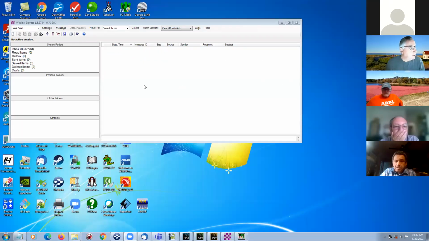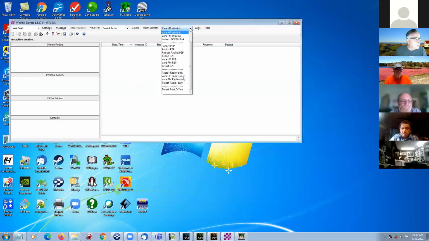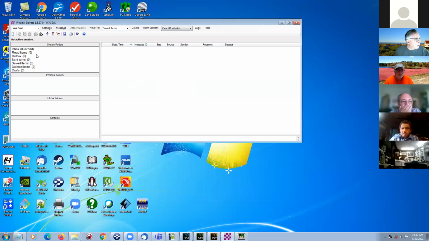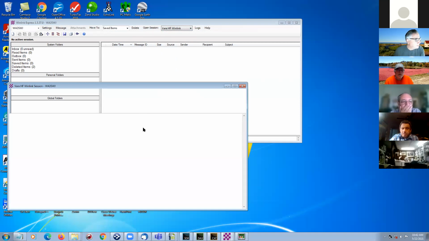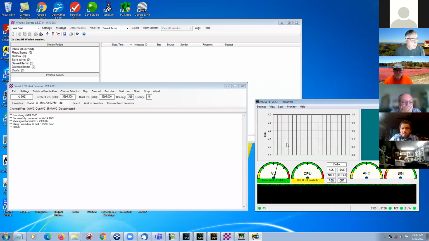Okay, you're seeing my screen with the Winlink main menu. Yep. Okay, so same thing. Here's the drop down of the different connections. I'm going to select again the VARA HF Winlink and do the open session again. You see, I've got nothing in my inbox here. All my boxes are cleared out. So we'll do an open session. Here's VARA opening up, and you can see the VARA modem here. And I'm going to hit start.